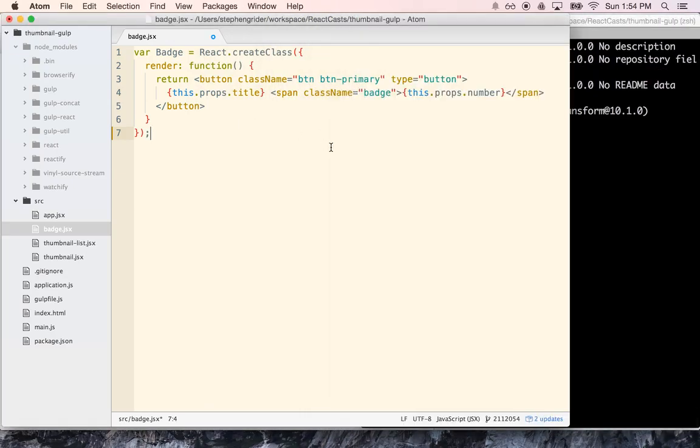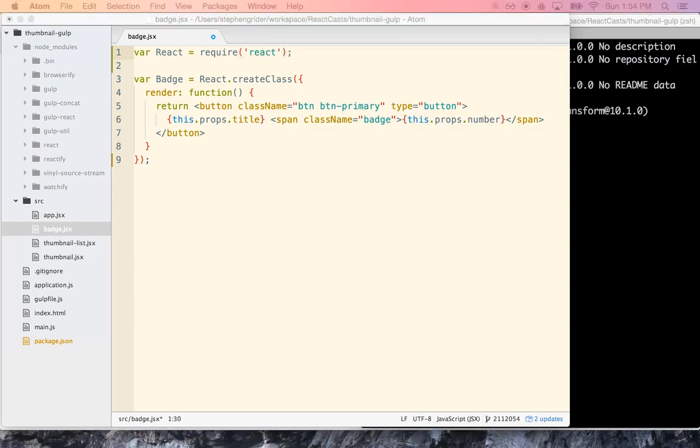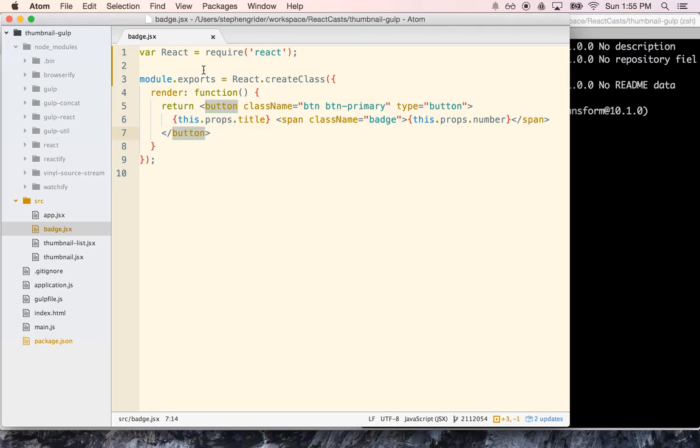Cool. So now we're going to go ahead and require it into our badge file. At the top, I'll write var React = require('react'). Cool. Simple enough. The next thing we need to do is make sure that we export the code that we wrote inside of this file. Export the React component that we created. So instead of assigning it to the local variable of badge, I'm going to assign it to module.exports. Now, any other file inside of our application that requires badge is going to get back a React class. That's exactly what we want.